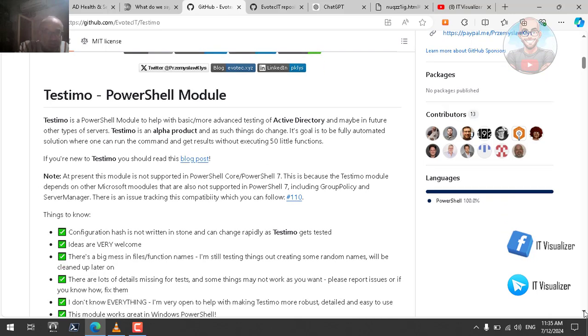and you can see some introduction about the PowerShell module. It is a PowerShell module to help with basic or more advanced testing of Active Directory, and maybe in the future other types of servers. So maybe in the future it will test not only the Active Directory, maybe other kinds of servers, maybe SQL or whatsoever.